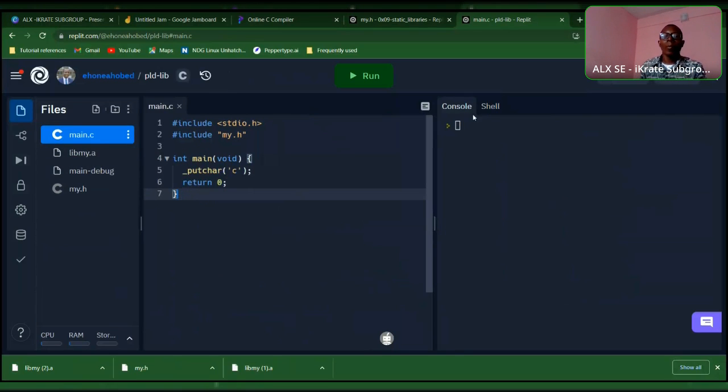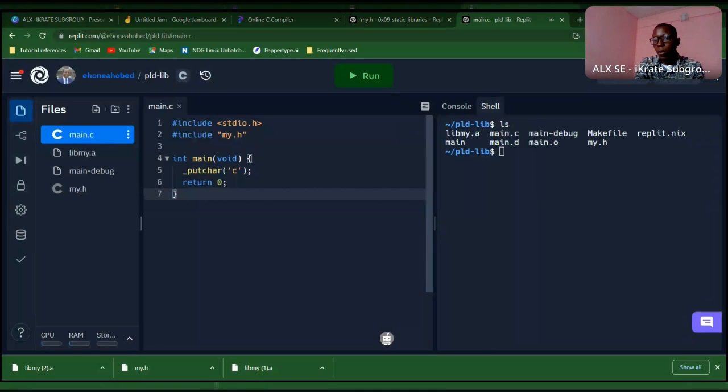But when we are going to compile this, the first thing we are going to do is to compile up to object code. So first of all, let's do ls to get the files here. Don't mind some of these files, the main, debug, makefile, Replit; that is just for the platform that we are using. So we do not need those ones.